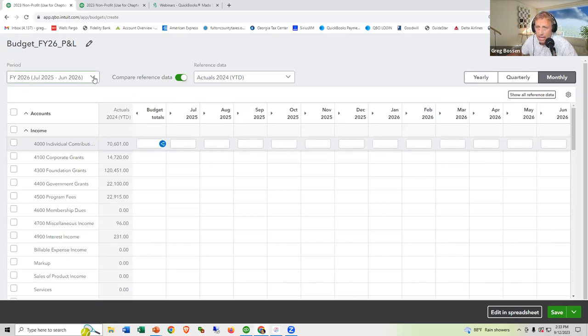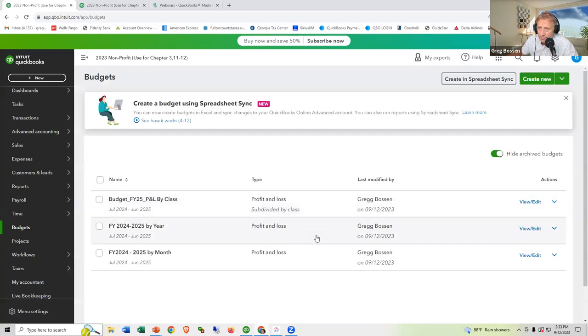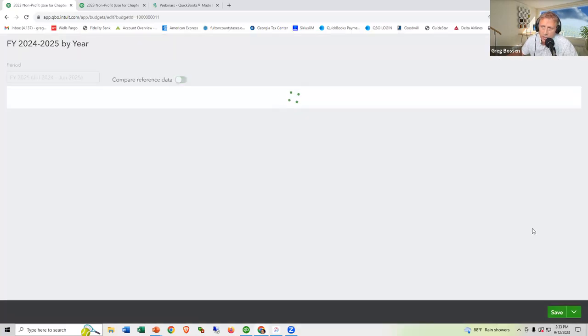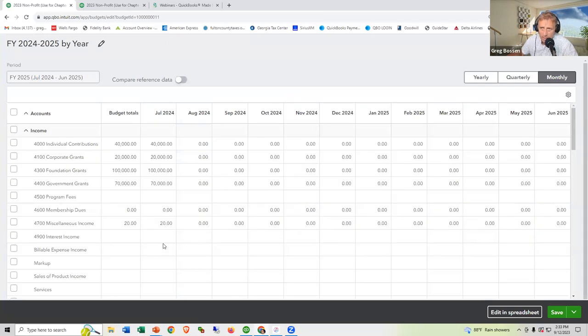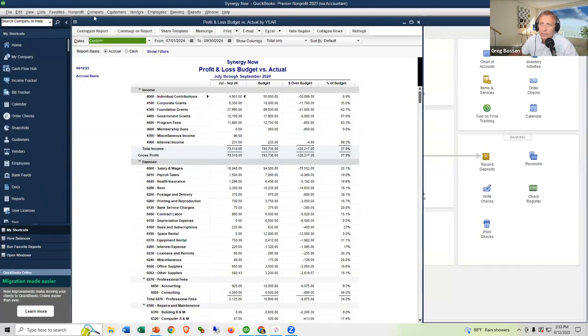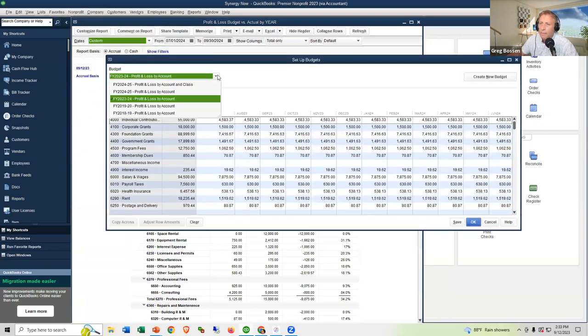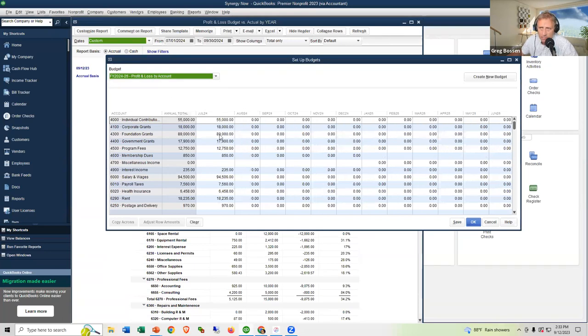And I actually already have a budget here. Let me exit out of here and I'll just show you. Do you want to leave without saving? Yes. Okay, cool. I just want you to see, this is what your budget by year would look like. Right like that. Now, it's the same exact situation in QuickBooks Desktop. You go to company, planning and budgeting, set up budgets, you click new budget. But if you want to budget by year, you put the entire budget in the first month. Okay. Yes, you'll get a recording of this today. All right, Liz, you'll get a recording of this today. So that's budgeting by year.